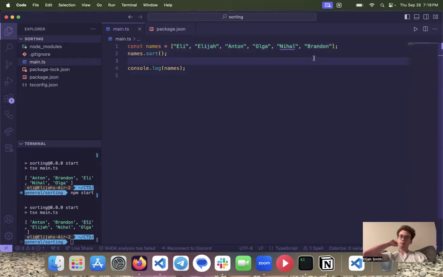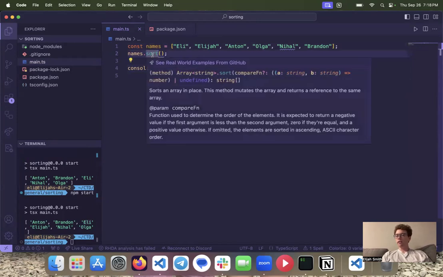instead of the other way around. But we don't always want to do that. Sometimes we want to sort things differently. Maybe I want to sort this in descending order instead of ascending order. Well, the way I can do that is by providing a custom comparison function.